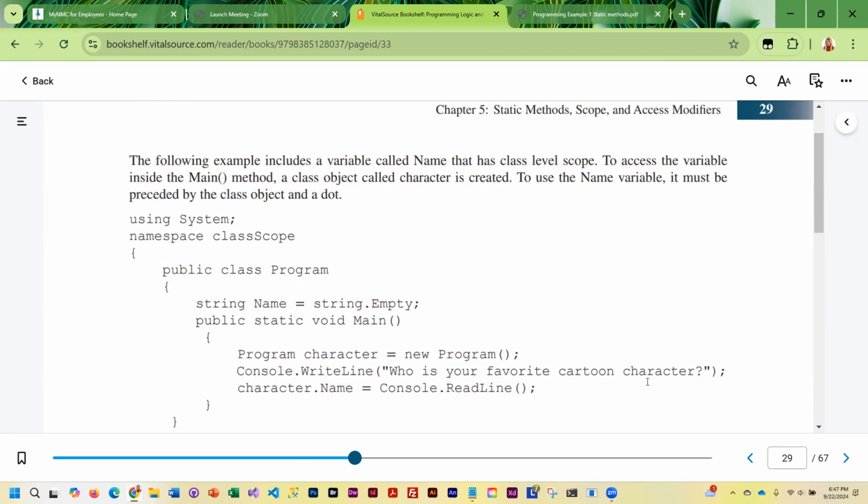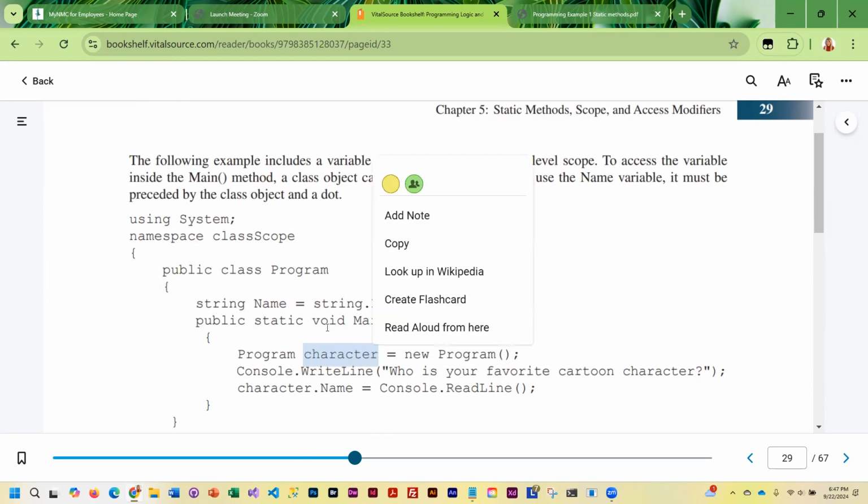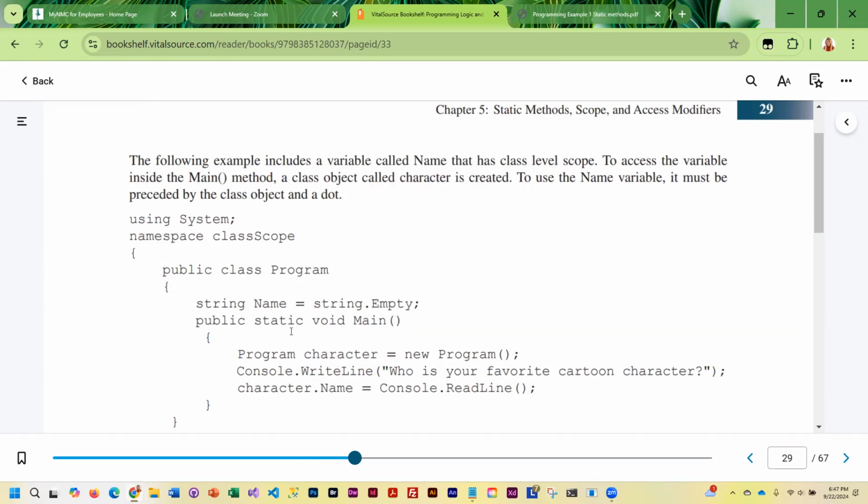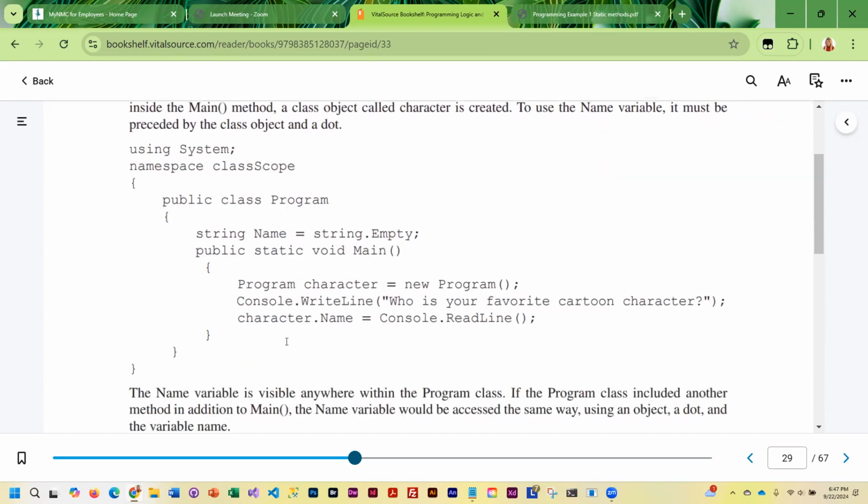Who is your favorite cartoon character? If I want to fill in name, I have to use my class object dot, and then this class variable. Okay, so that is how I would access something with class scope.